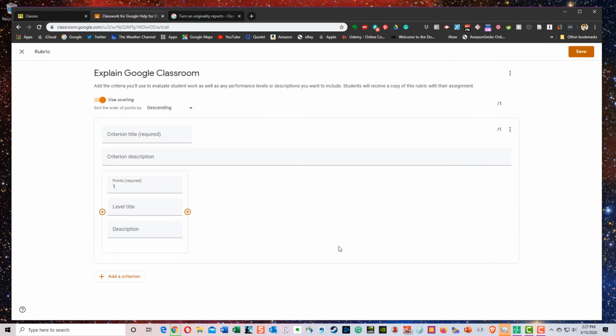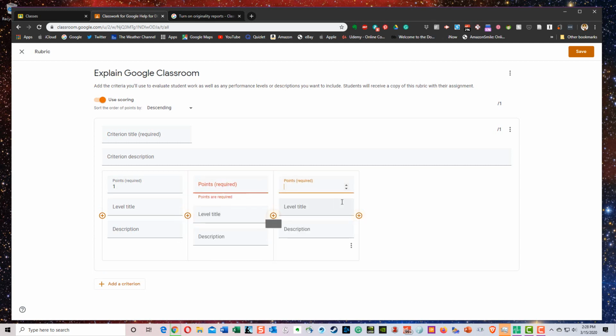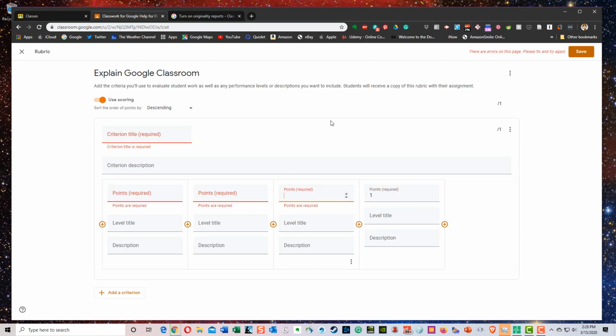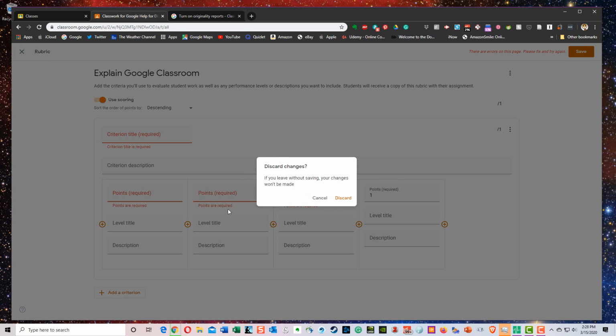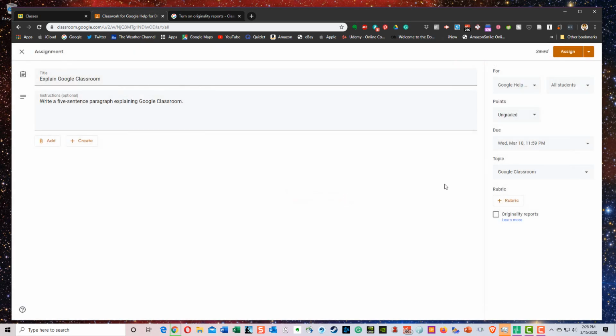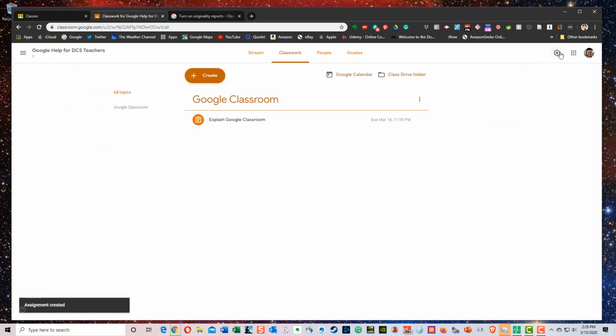So click Create Rubric. I can put in the title, explain the rubric, put in the point value, add different items here, click Save. And then click Assign at the top, and that assigns that to my students.